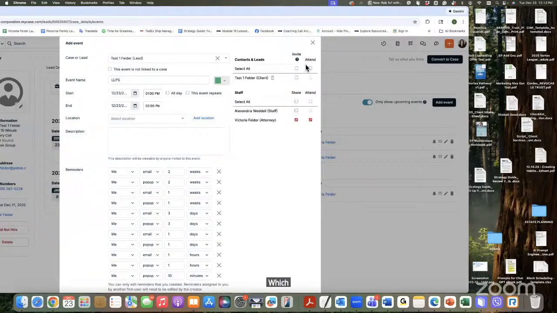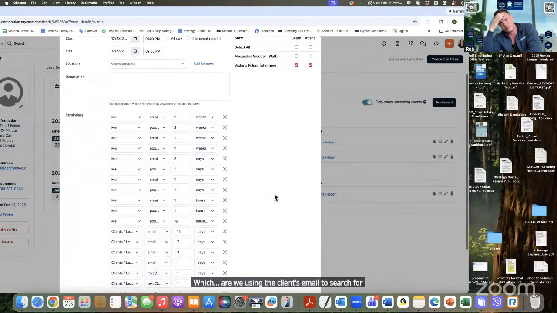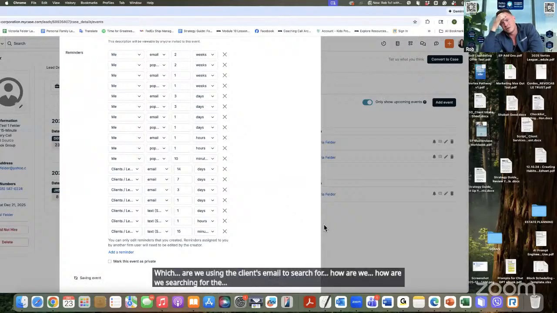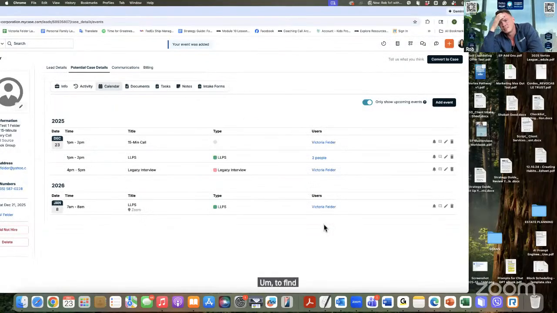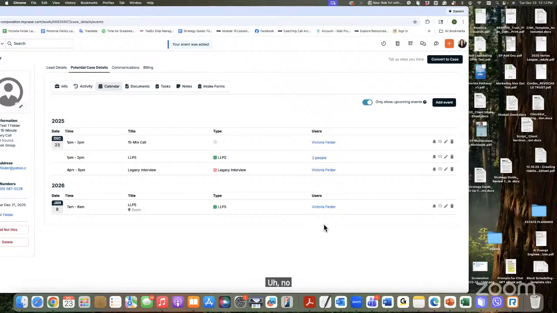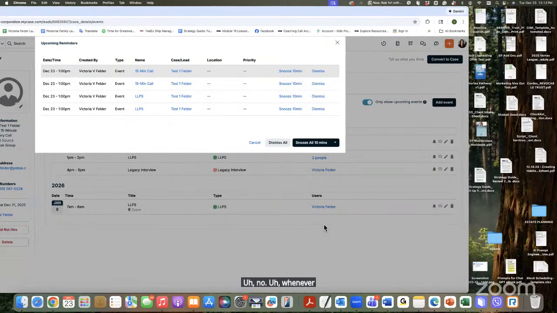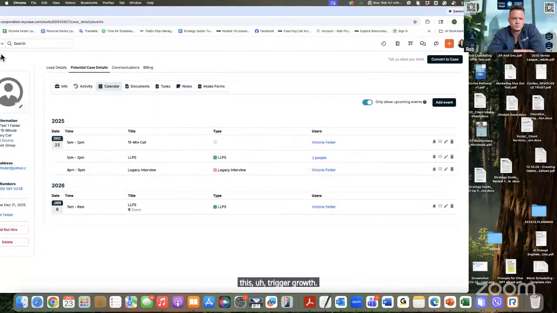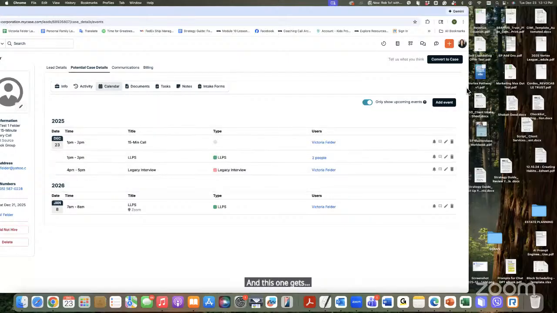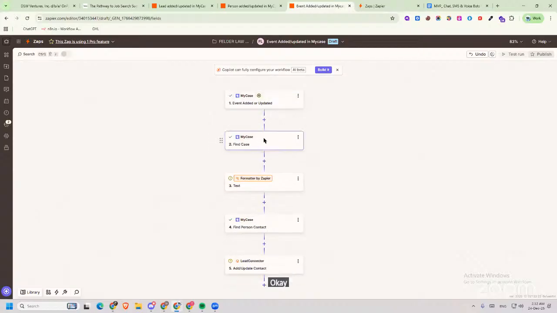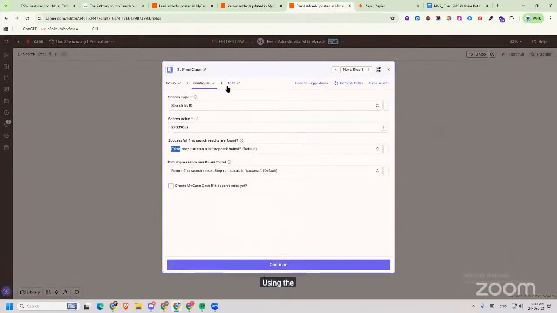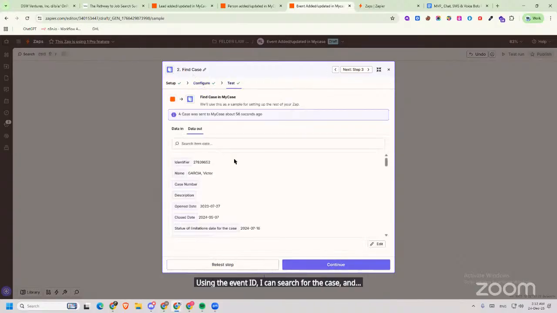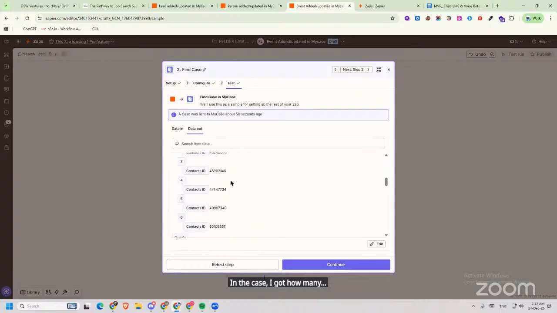Are we using the client's email to search, or how are we searching to find the case? Are we searching by the time of the event or what? No. Whenever she opens a new event, this trigger fires and gets the appointment ID or the event ID, and using the event ID, I can search for the case, and in the case I get how many contacts are related to the case.